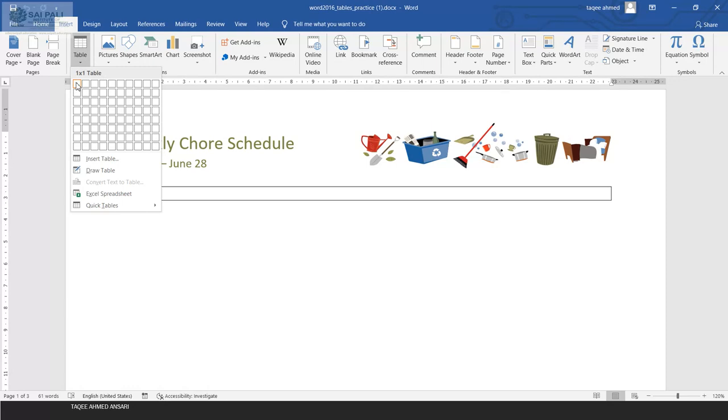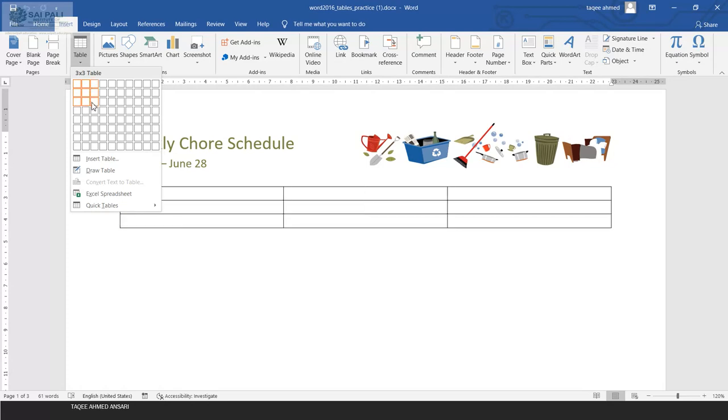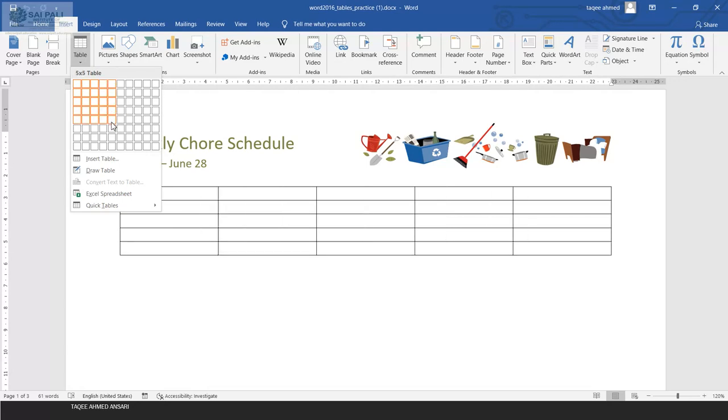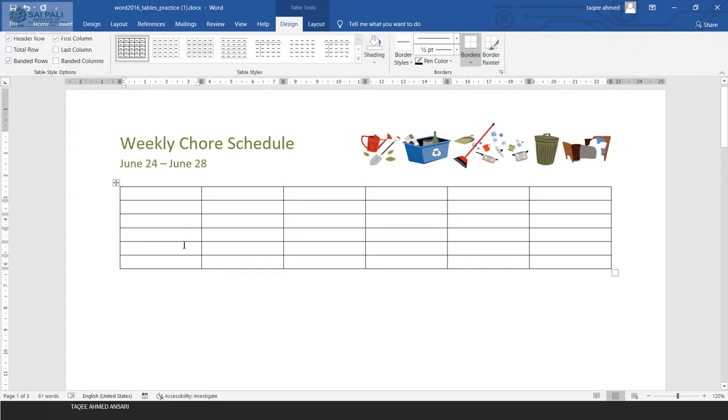First only one row, one column, or two columns, one row, or two columns, two rows, three columns, three rows, three columns, three rows, and so on. So you can go on and select how much you want. Now when you are done, you click it and the table is there. And then when you want to type something in a cell, click on the cell and then you can start typing.